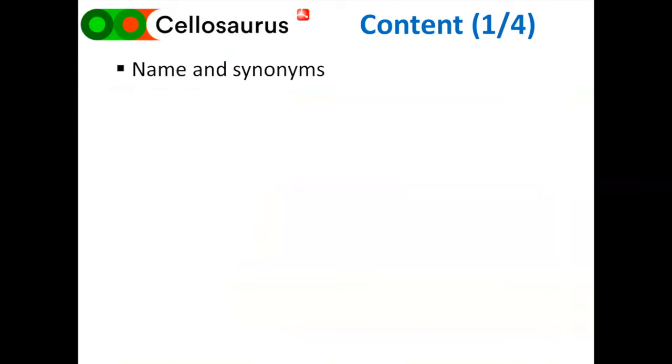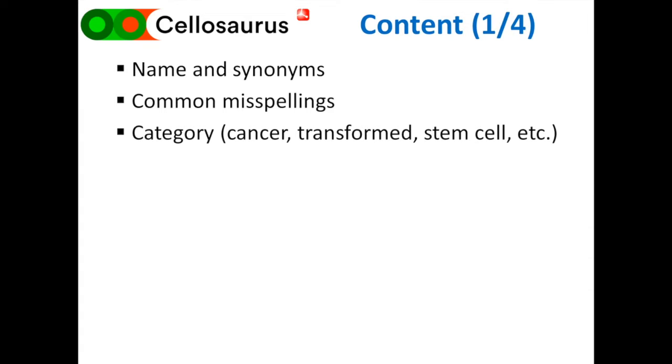You often have synonyms because people are abbreviating or renaming cell lines in different ways. So there are a lot of synonyms for cell lines. You also have misspellings, which are important to capture because cell lines sometimes get misspelled, and the misspelling is sometimes even more common than the right name.